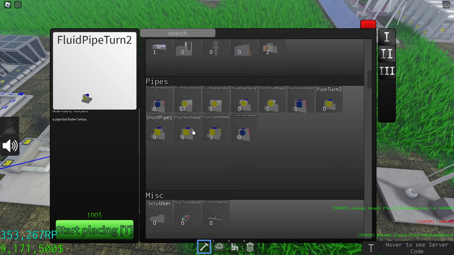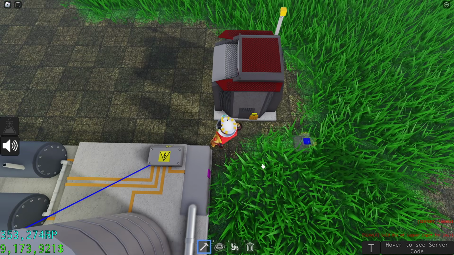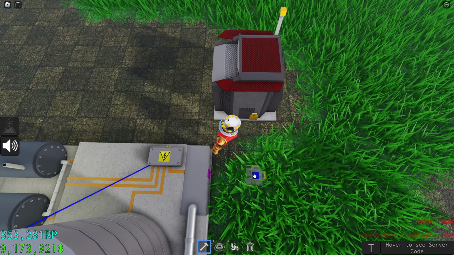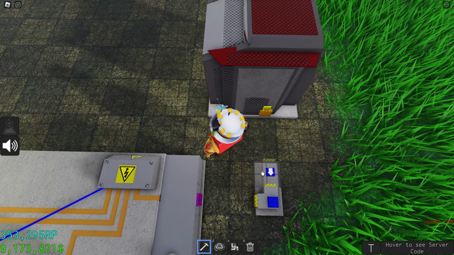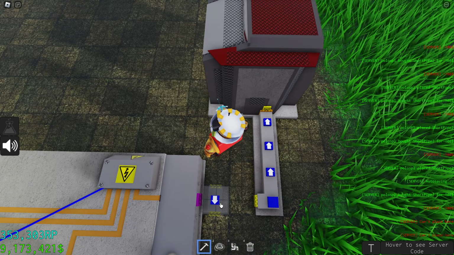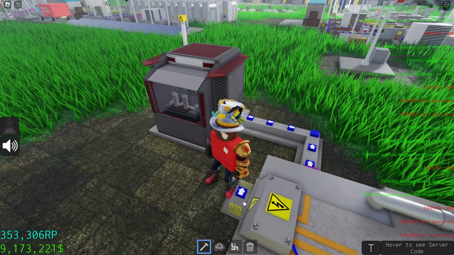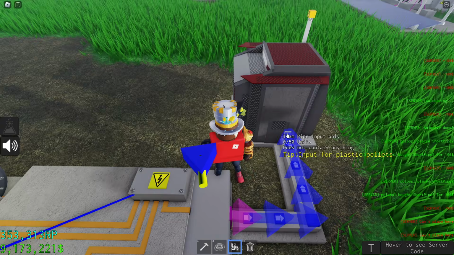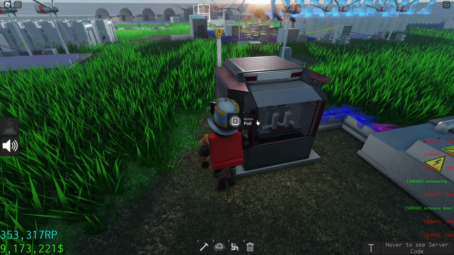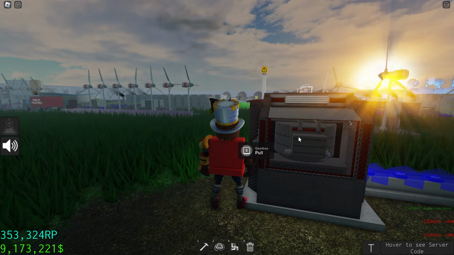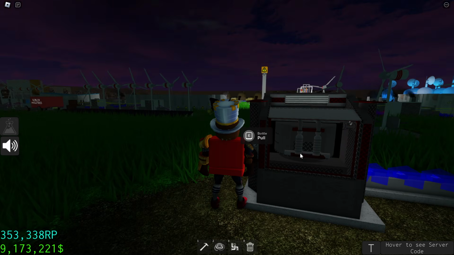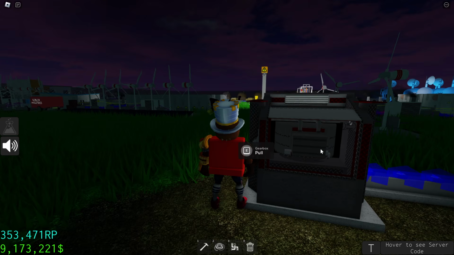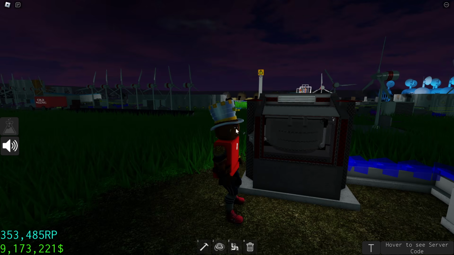We're now going to need to have normal pipes, not fluid pipes, because the plastic pellets are now solid, not fluid. So just connect your plastic pellet output into the molder input, and now you can produce bottles or gearboxes. You can produce bottles or gearboxes if you just pull this lever.